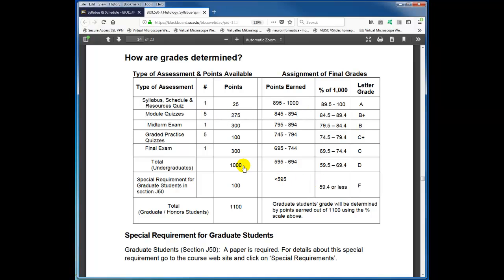Make sure you either print that out or know exactly where to consult it, because you will have questions about that, and you can answer most of your questions. If you're confused, that's why we have the discussion board.